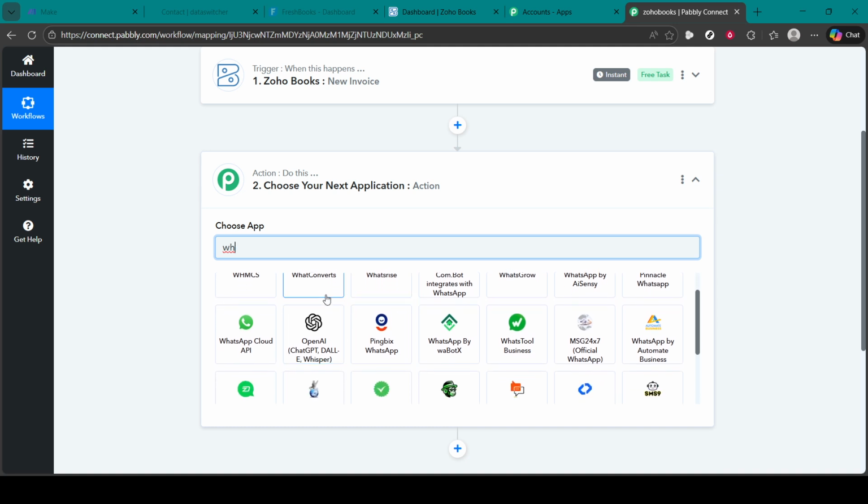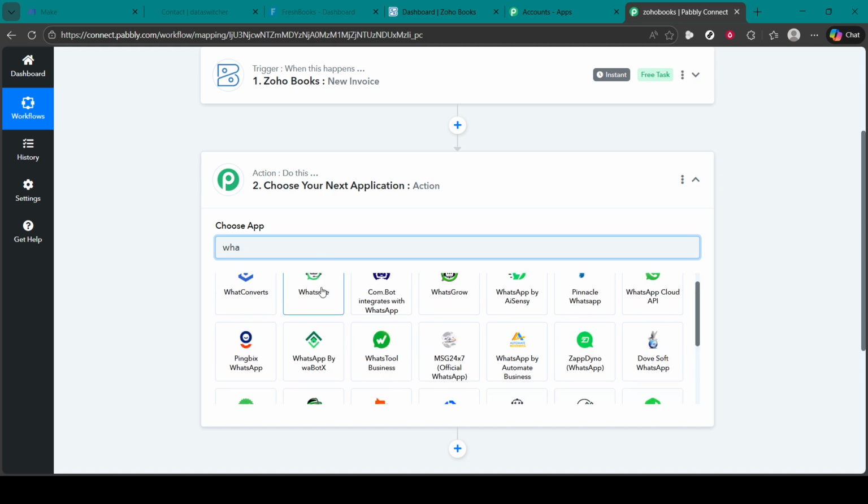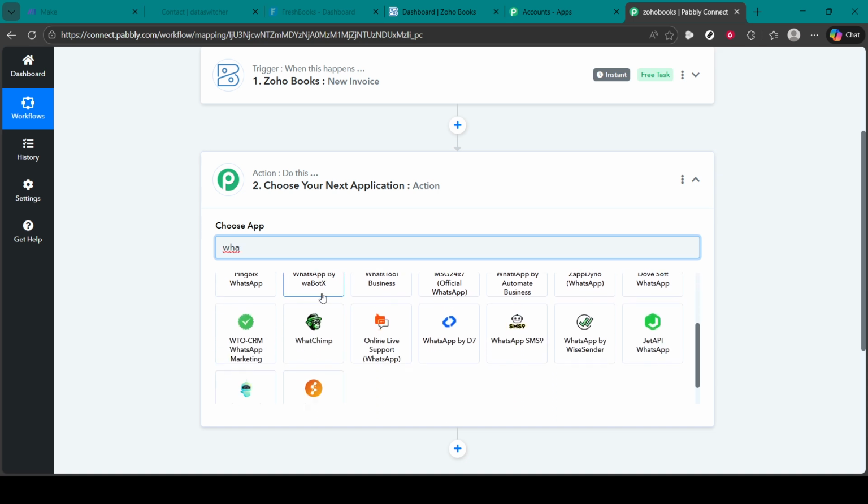That's the setup. Once saved, every time your selected invoice event occurs in Zoho Books, a WhatsApp message will be sent automatically, helping you speed up payments and keep clients informed without any manual steps.